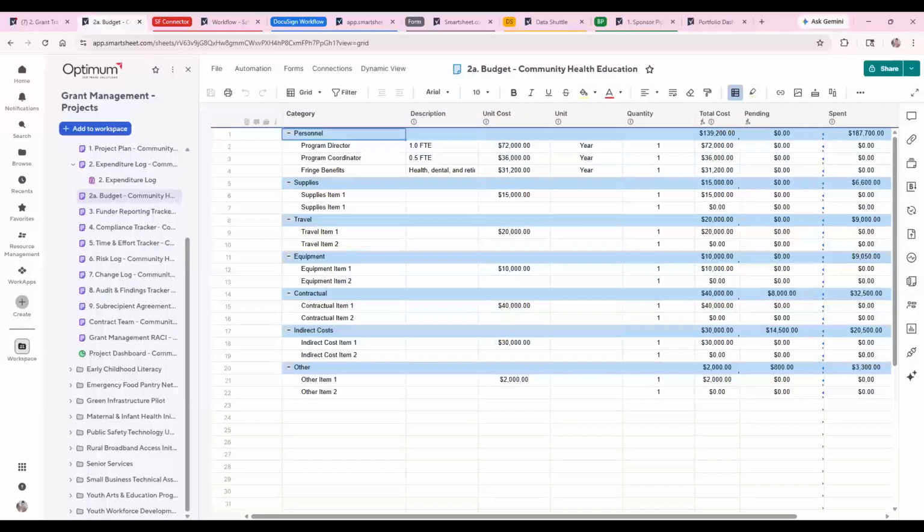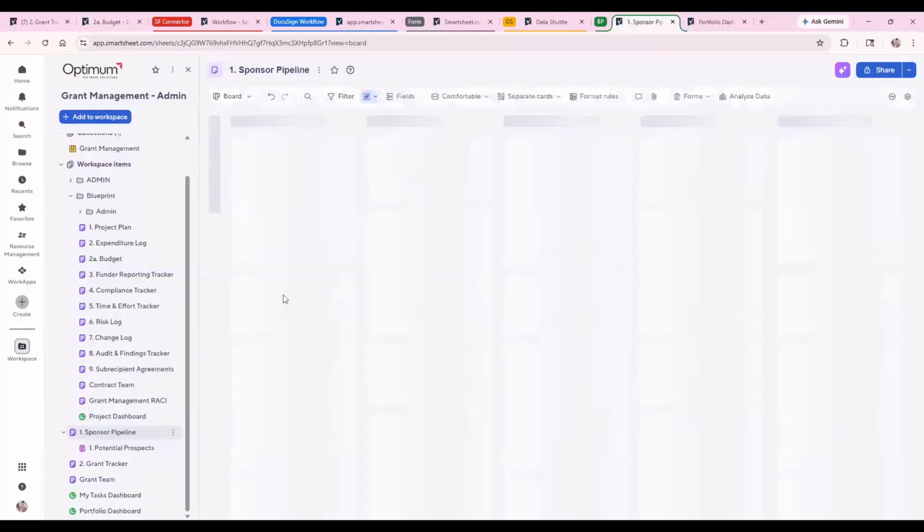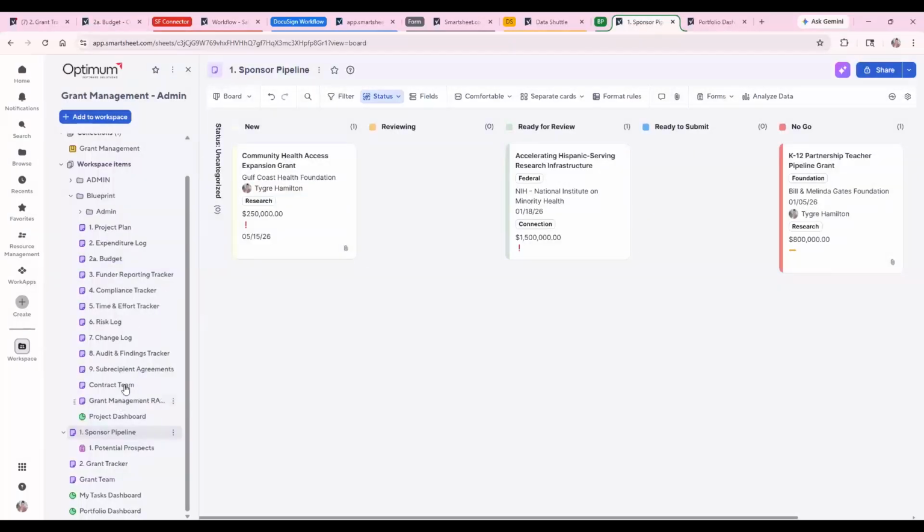So the question that we often hear at this point is, this looks great in this demo, but how does this work in real life? And what about when you're managing 20 or 50 at once? Do we have to rebuild and connect all of this every time? And the answer is no. That's where this comes in. This is the master template for everything you've seen today.